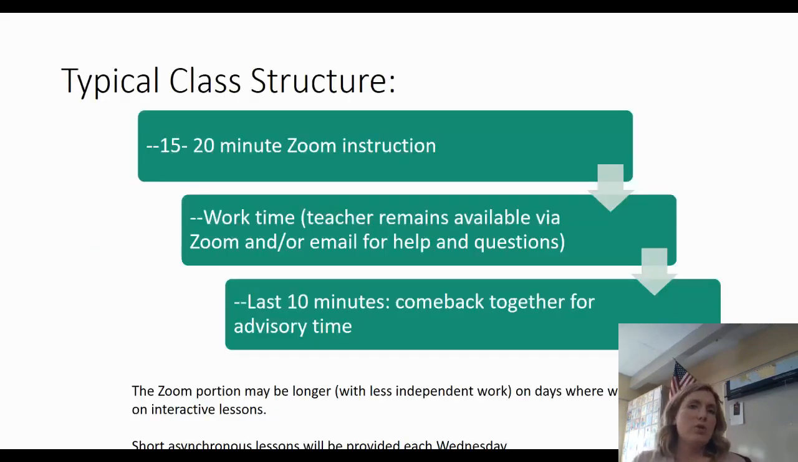This is the typical class structure. 15 to 20 minutes of Zoom instruction, followed by some work time. I envision leaving the Zoom open during this time, and kids can just pop in and out and ask me questions. I'm not sure how that'll work out over time, but that's at least how I'm going to start things out. I'll also be checking email during that work time, because some kids don't feel comfortable popping in on Zoom, but they can send me a question, and that's fine as well. The last 10 minutes will come together for advisory.